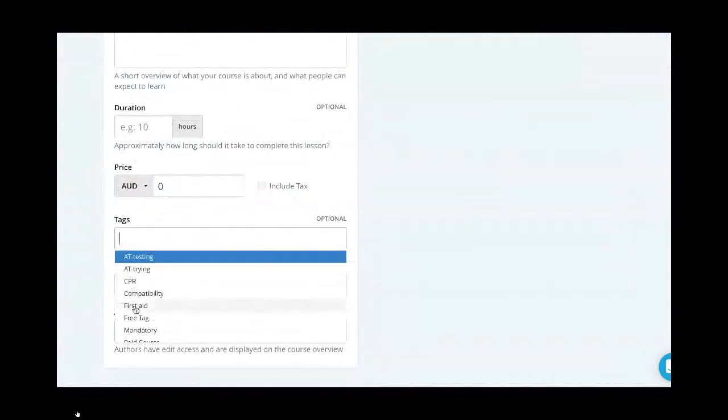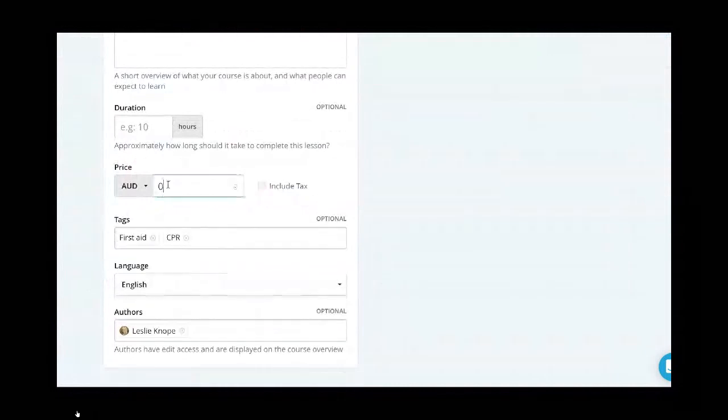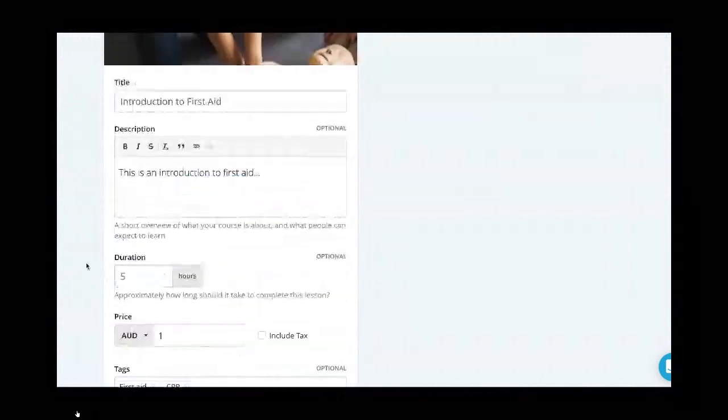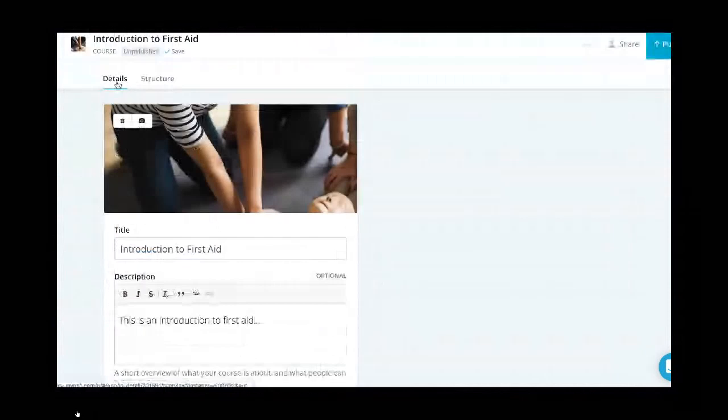So this is a first aid course, which includes information on CPR as an example, and I will be charging $1 for learners to access it. It will take approximately 5 hours for learners to complete this course. So this is information that I'm attaching about this course.